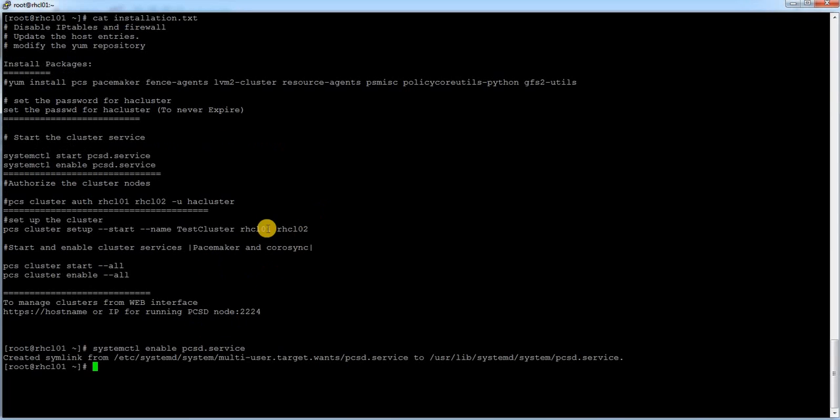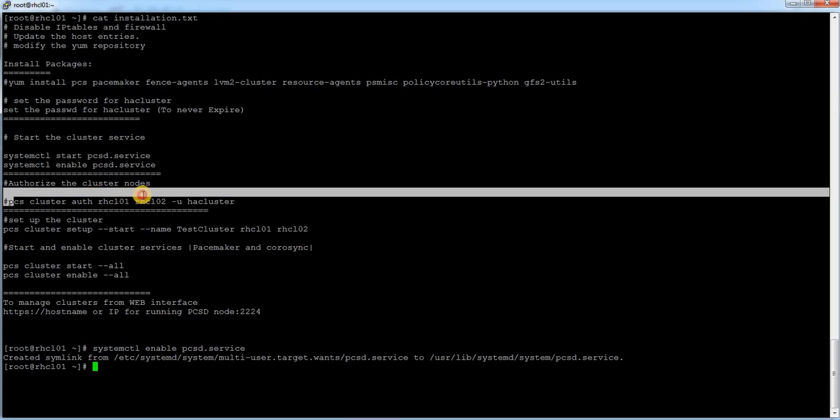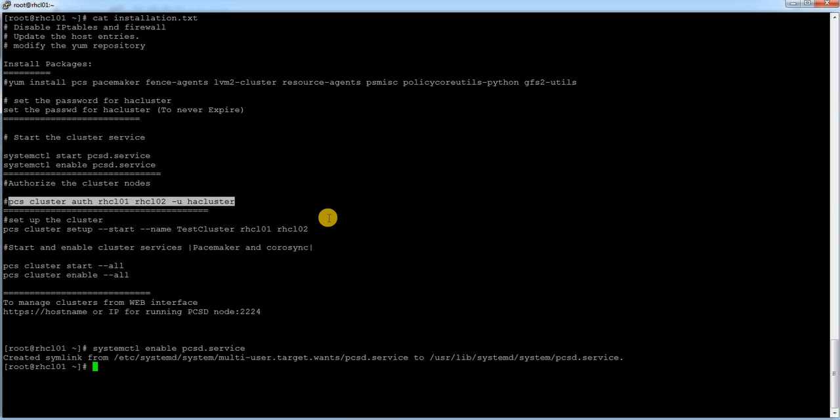Okay, so now the next command is to authenticate. How do we tell the cluster how many nodes it is going to run? Here I'm going to run 2 nodes. The first node is RSCL01 and the second is RSCL02, right? So that is why I'm going to authenticate. You can run it like this, or if you do not provide -u, it will ask you for the username. So let's do it like this.